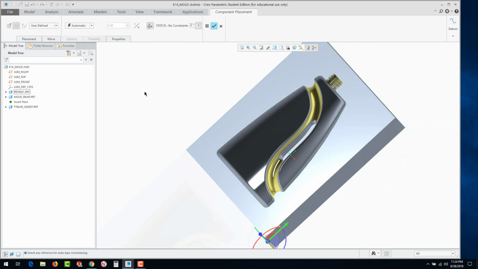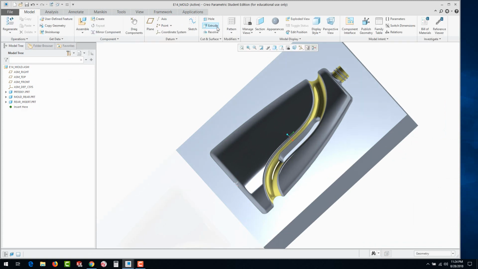Hit OK. And once again, make sure that it's default. First position, hit the green check mark. Now, let's go ahead and edit that part.